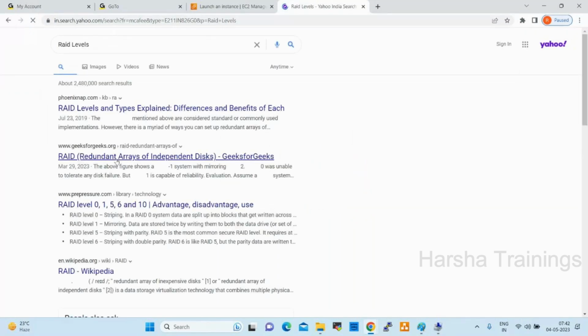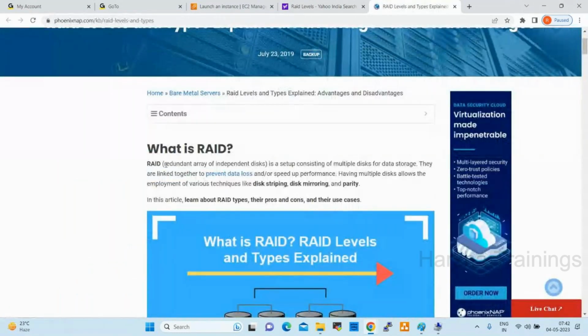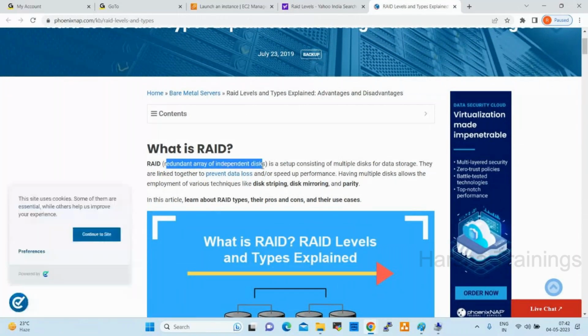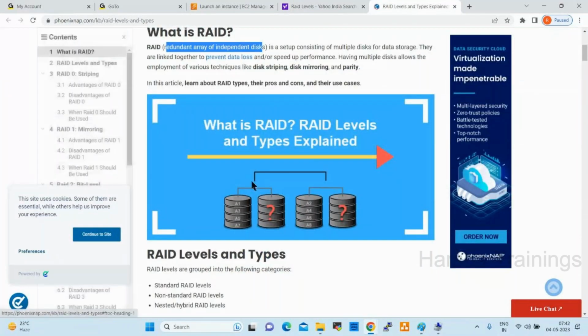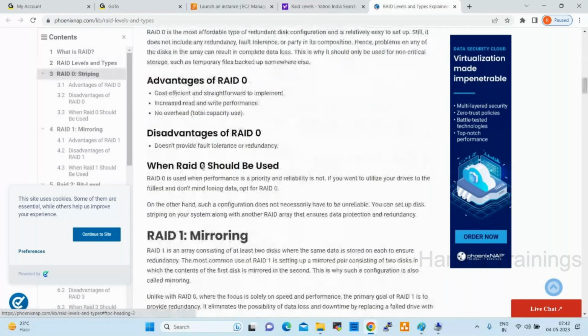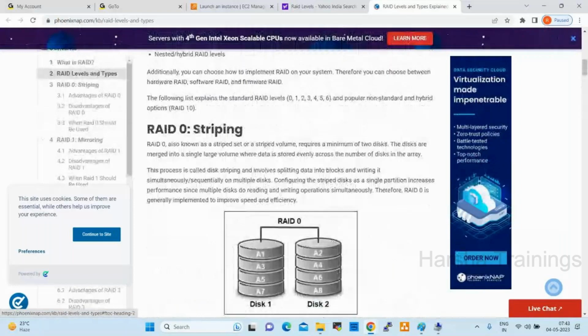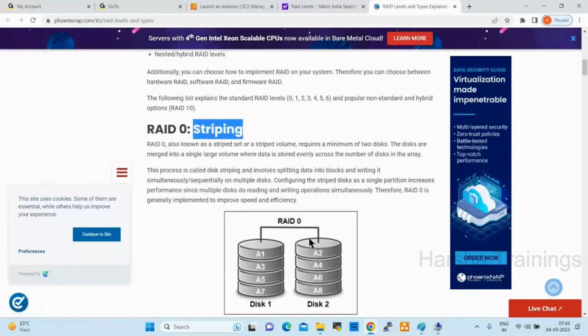RAID levels. See here. RAID levels and types explained. Okay. If you open this, click on this. What is RAID? Redundant array of independent disks. We discussed, right? Yeah. So here, different RAIDs are there: RAID 0, RAID 1, RAID 2, RAID 3, RAID 4, RAID 5, like that. RAID 0 means striping. Striping means a minimum of 2 disks required. I'm talking about storage only. Okay, don't confuse everyone.